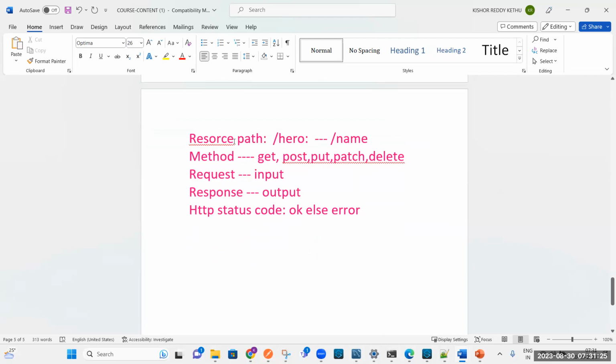So is this clear? If you want to construct any kind of API, we need to follow these things: resource path, method, request, response, and then HTTP status code. I'll give you 1 minute of time. You need to remember all these 5 in a proper order.